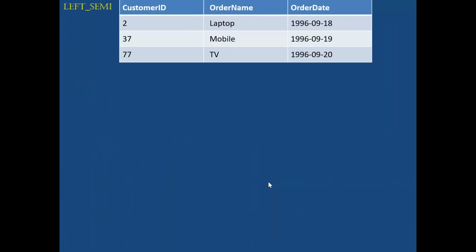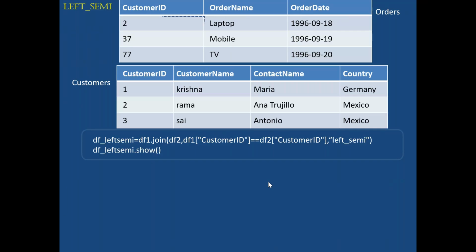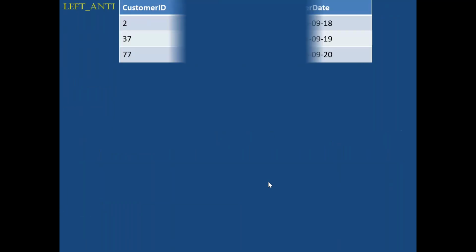Left semi means, remember, matching records from only the left table will be displayed. Okay. Which record is matching here? Second record, right? Only that second record will be displayed from the left table columns only. You see here? Understood? Now let's look at left anti.